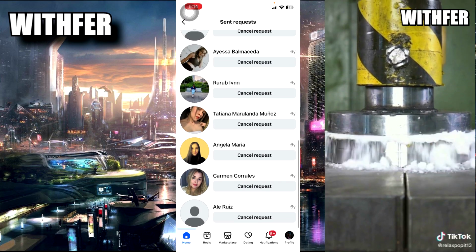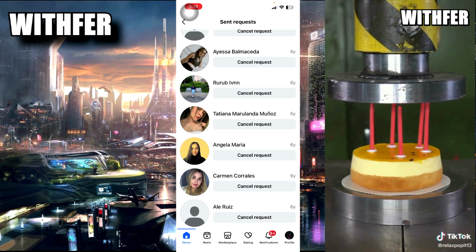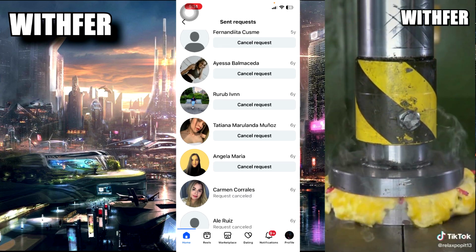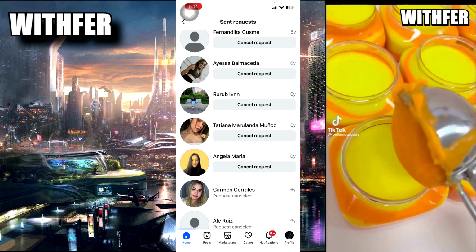Okay, if you want to delete someone, you can tap, for example, Ale Ruiz, Cancel request, Carmen Corrales, Cancel request, and this is all. It's so easy and really fast.